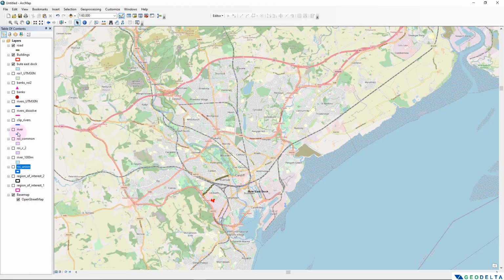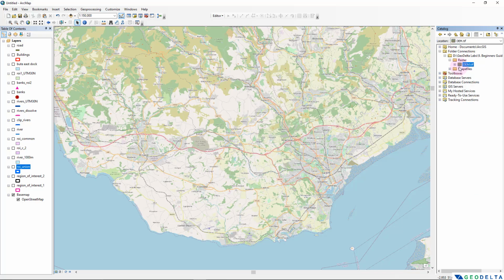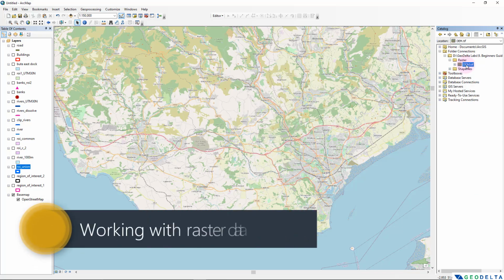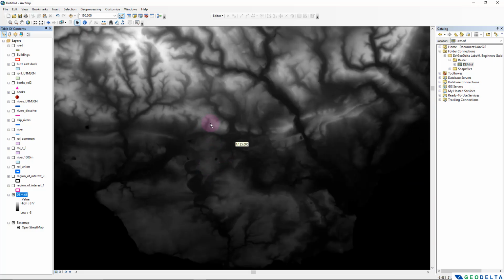So I'm going to deactivate these layers and go back to the Arc catalog, and I do not have so many different types of raster data over here. I just have one raster, which is a DEM, which stands for Digital Elevation Model. If I drag this and drop it over here, you can see that in terms of appearance, it's quite different from the vector data that we are used to seeing.